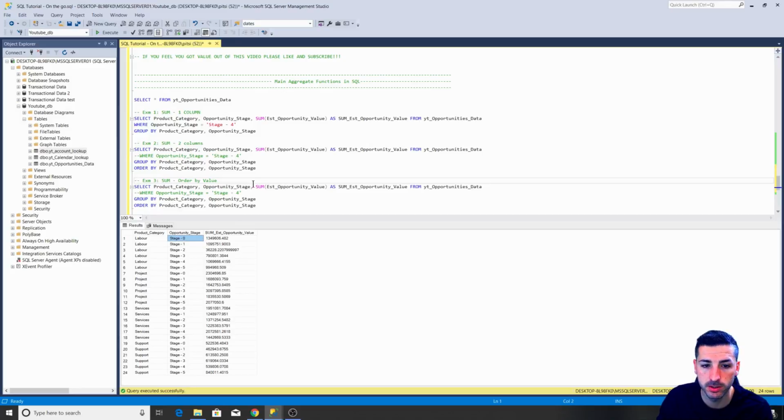I could say order by, and I can copy this sum of estimated opportunity value and paste it down here in the order by. Now the order is going to change. So now you can see that these are now mixed up, but it follows from the smallest to the largest.